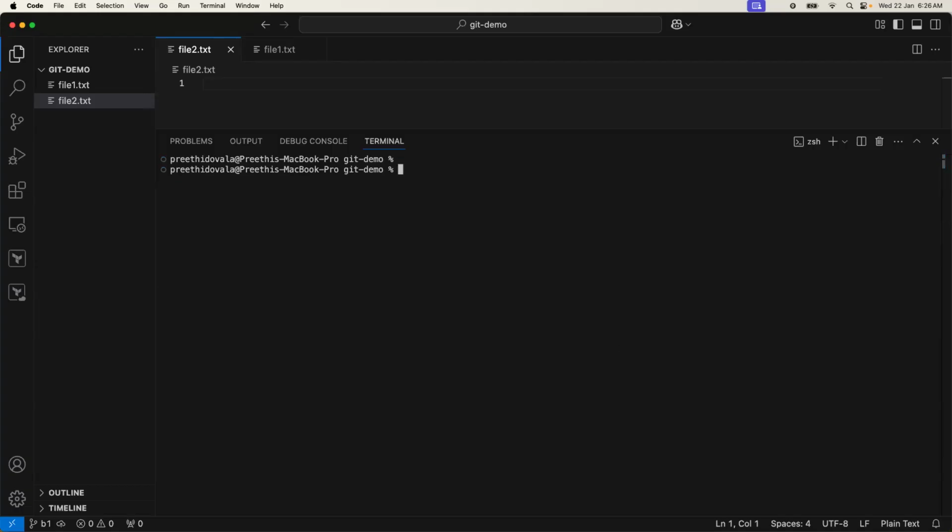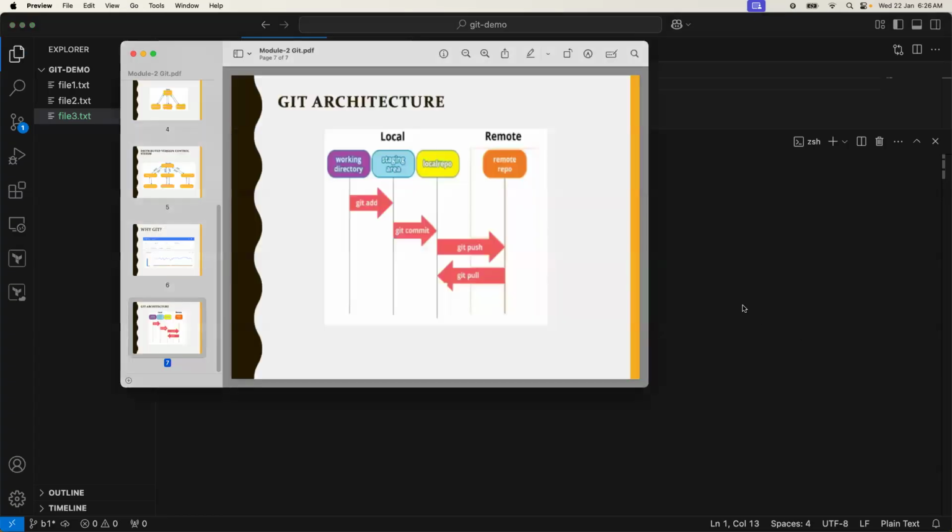All right, let's create some file3.txt, some dummy line. So can you tell me where is this file with respect to the staging area, working directory, and local repo? Where is this file now? It's in the working directory now.